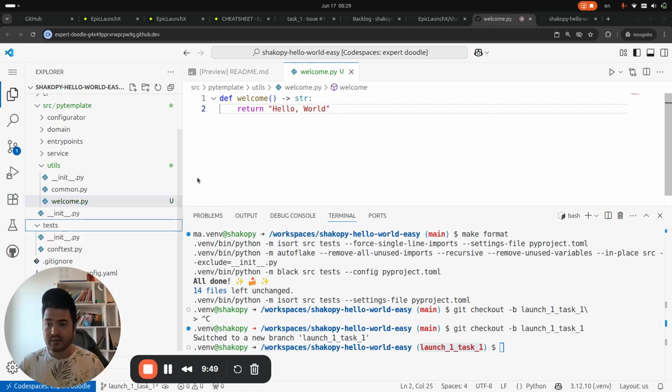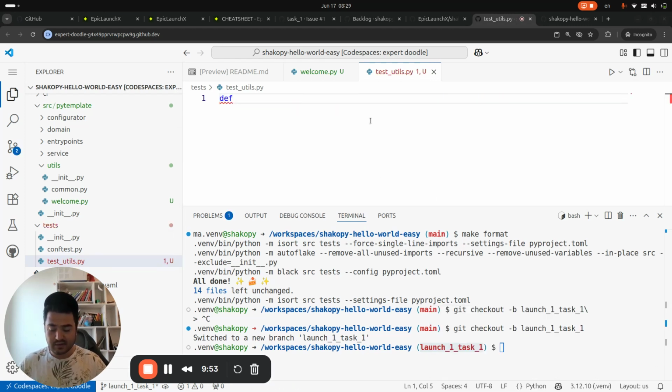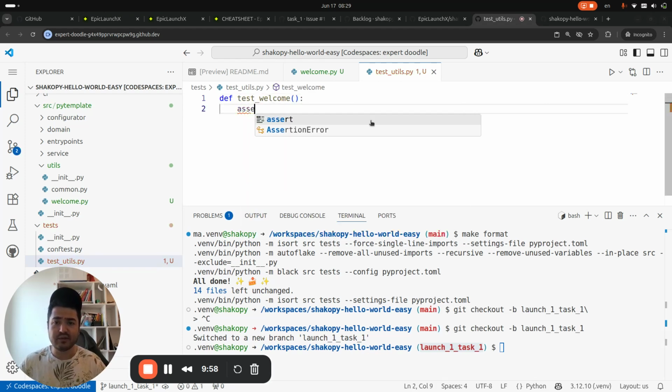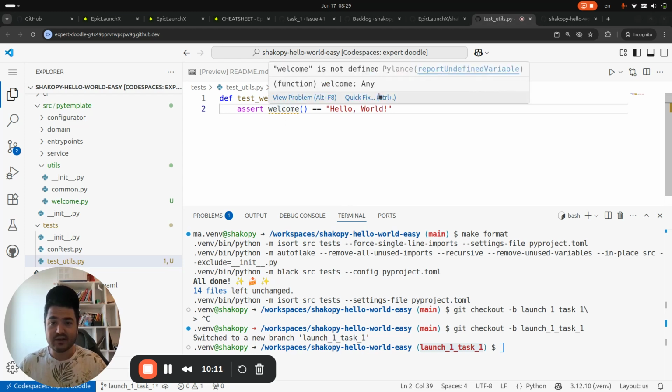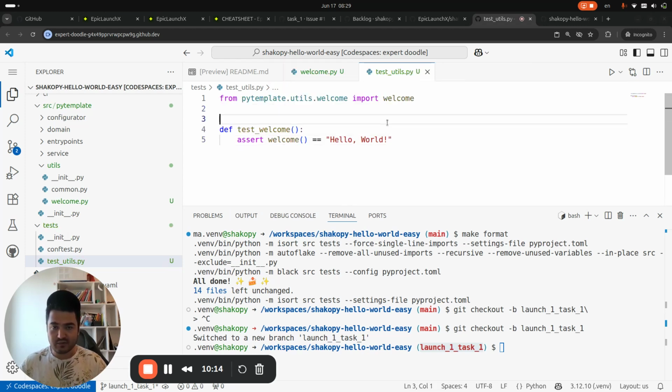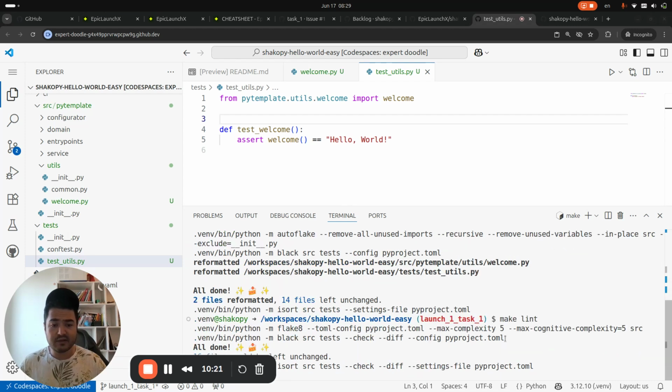Then we create a test. Let's do the test utils py, and then here def test welcome, and then we do a quick assert welcome, and it should be equal to hello world. Let's do the correct thing in a test, just for checking. So make format, and we ensure that we do pass the linter.